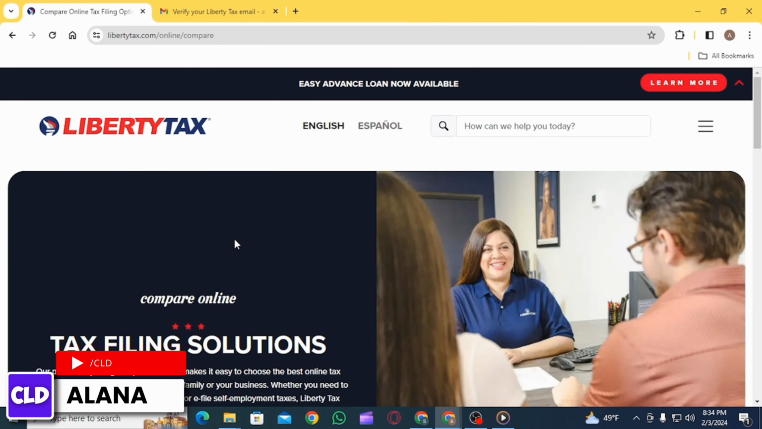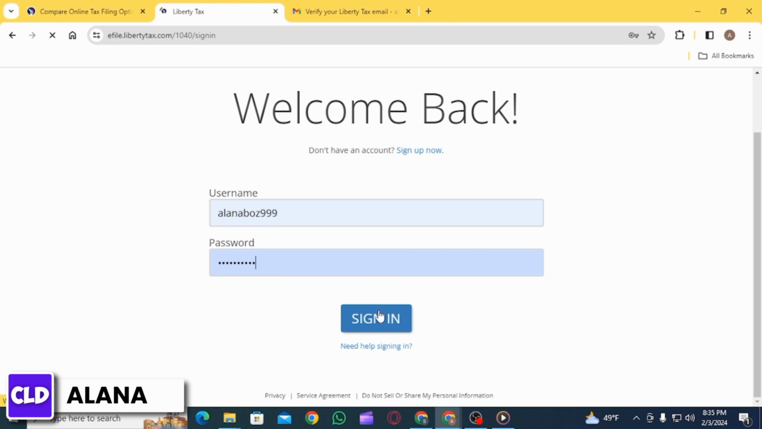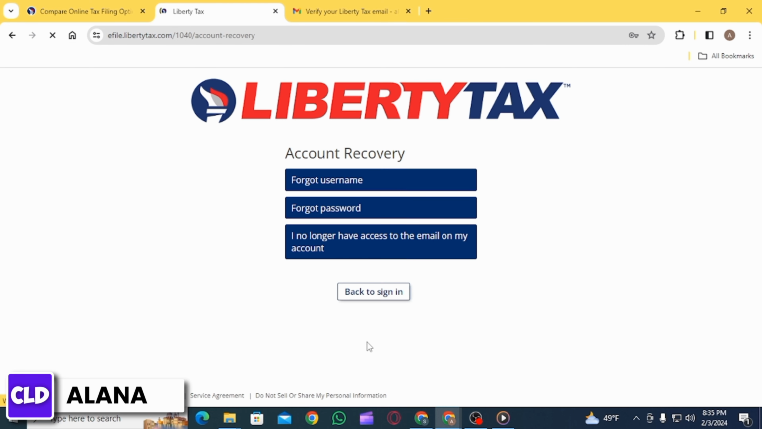Now on this page, enter your username and then your password. Once you have done that, click on the sign in option. If you are facing any issue while accessing your account and you want to recover it, simply click on the option that says Need help signing in. Once you click on this option, on another page, you're going to find the account recovery options.